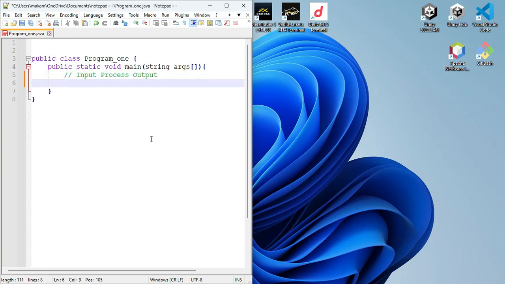And what does this mean, right? That means we have inputs, and then we process those inputs in order to get an output. That's the whole IPO system. And that's how we do things in programming, right? So our output could look something like this.